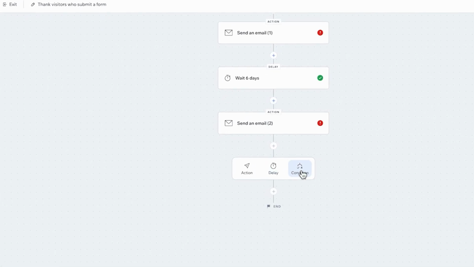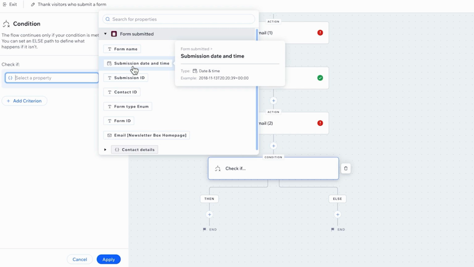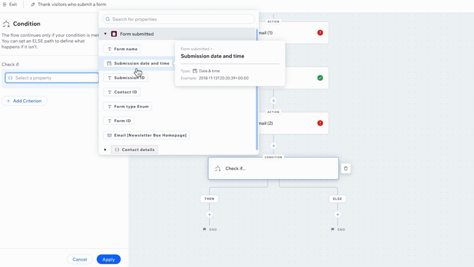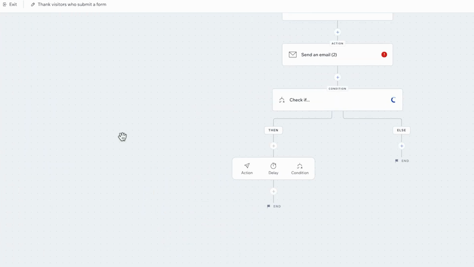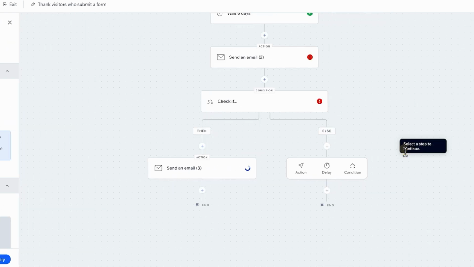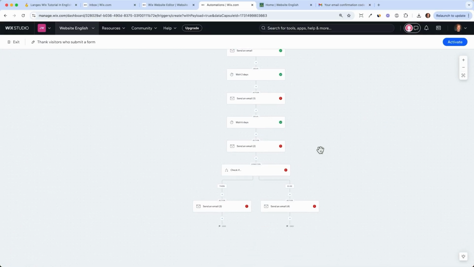You can also just add a condition. So we had the time delay, but the condition would be depending on, for example, where they put in the form. Did they subscribe on the homepage or on the lead magnet? Or when did they submit? Did they do it on the weekends or did they do it during the week? And depending on the condition, they will either get this email here. So when you add an email, they will either get this email, or if they don't meet the condition, they will get this email. So you can really get creative.